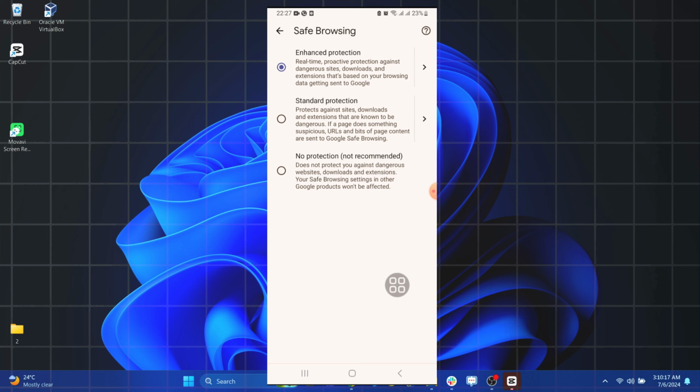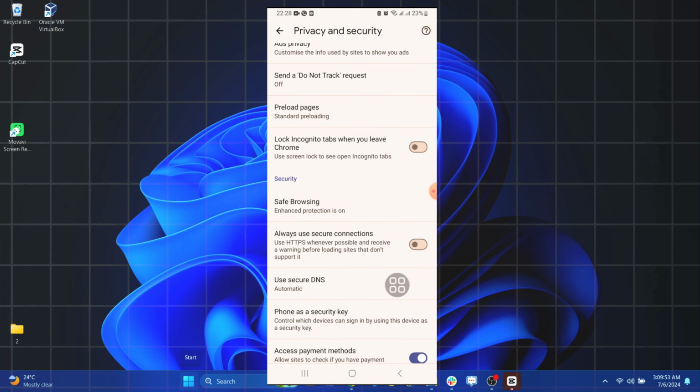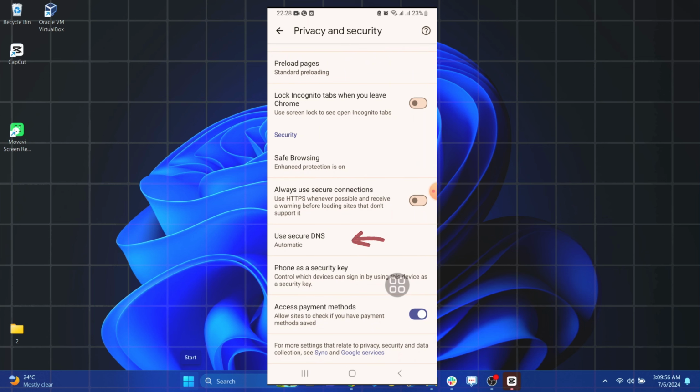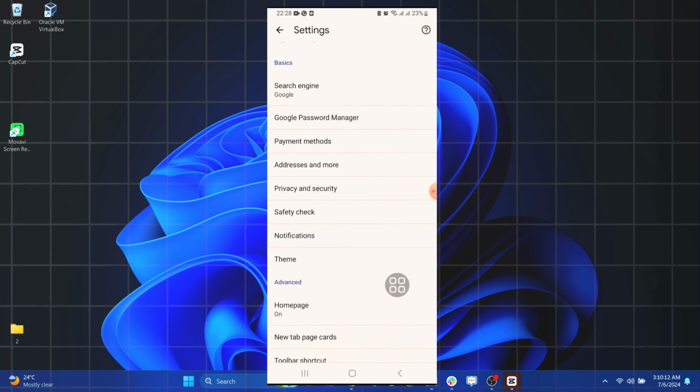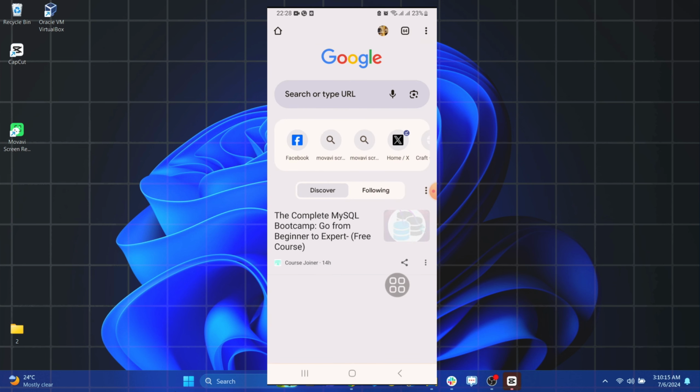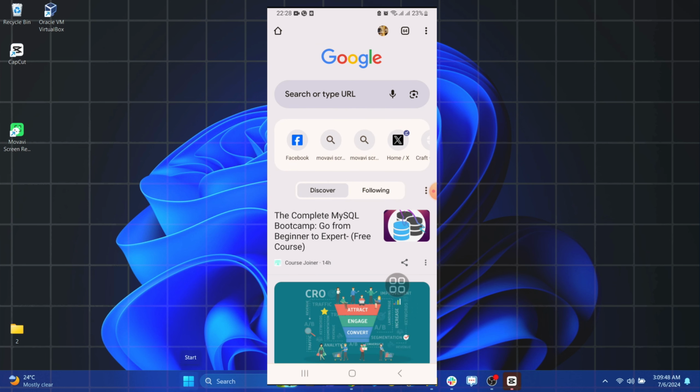Once you've clicked on enhanced protection, then go back and scroll down to where we see use secure DNS. Once you click on it, then click on choose another provider. Then click on this option and select the family filter. Once you do that, just go back to where you can search. Once you hand over your phone to anyone and they search, Google will also block most of the unwanted sites you don't want anyone to see, giving you parent control over the device you hand over to anyone.